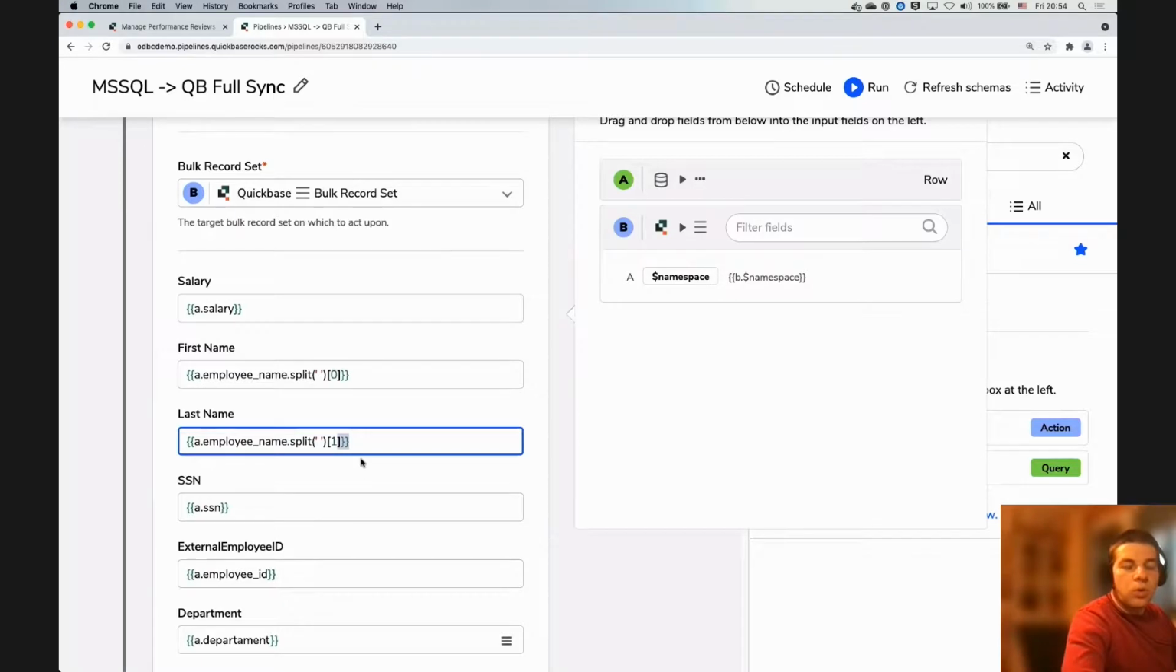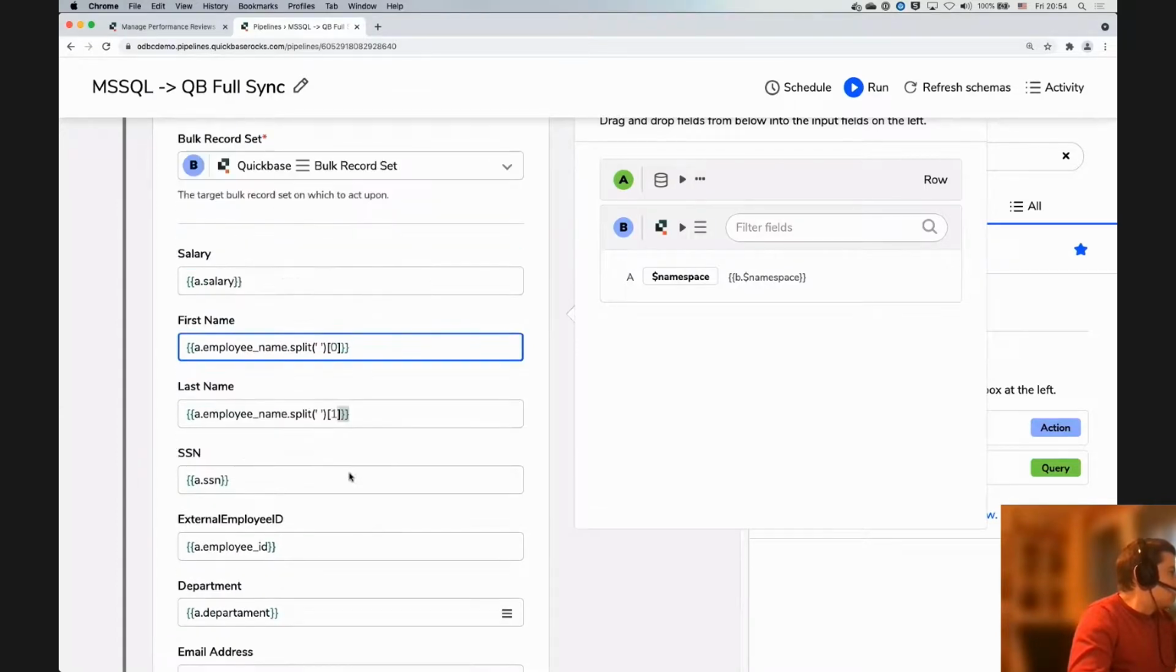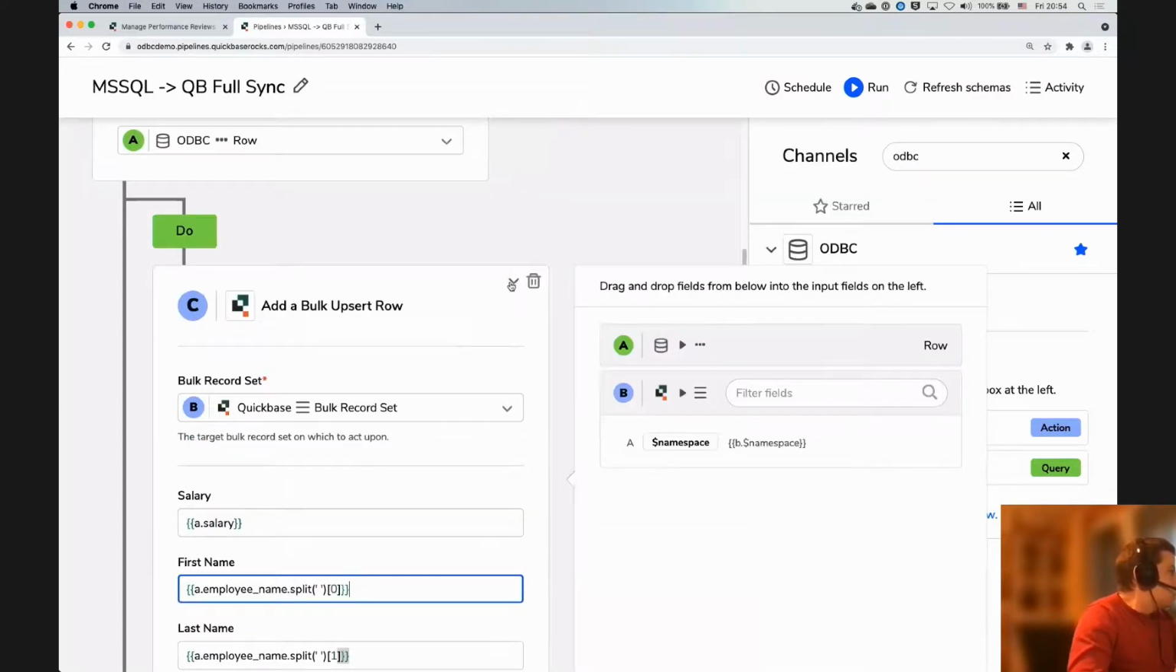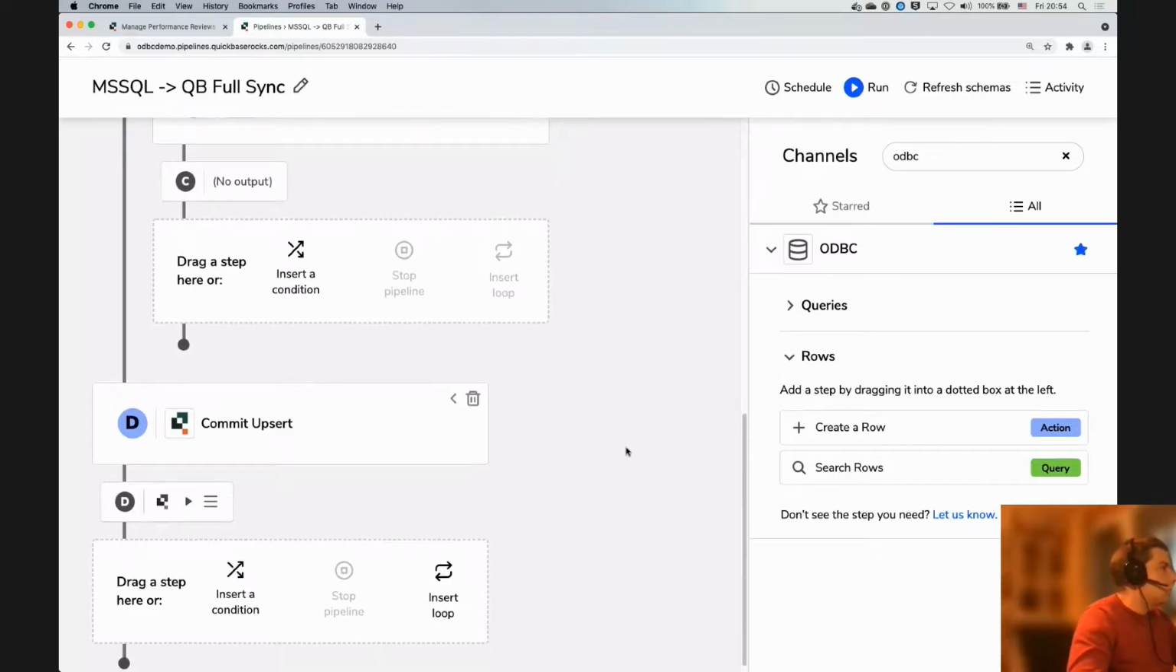We have a whole section on this in Empower, a great tutorial on the capabilities of the Jinja language. So I encourage you to take a look at this Empower session, which is called Becoming a Jinja Ninja. A lot of power is achievable through this language. So that's how we define the mapping of the data. And eventually, we commit an upsert operation, which means that we either update the data in the Quickbase table, or we insert new records.